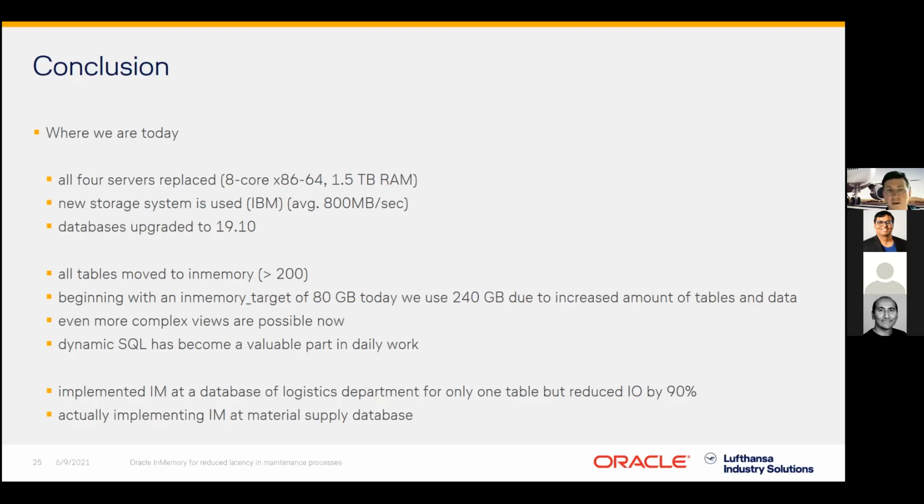Apart from the tracking database, we have implemented in-memory on a different one suffering from massive disk I/O generated by the access to one table. We activated in-memory, moved the table to in-memory, and were able to reduce the disk I/O of the database by 90%. And we did that just within 1 hour. Actually, we are implementing in-memory on a material supply database, but have been thwarted by COVID-19. But I think that topic will be on the agenda again soon.